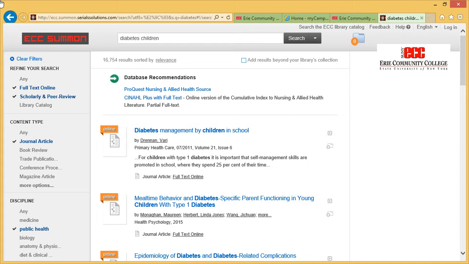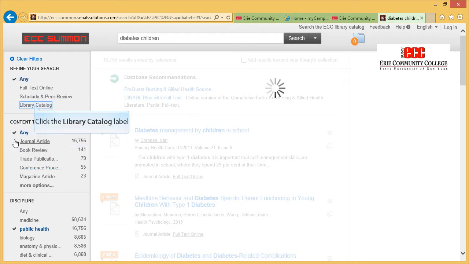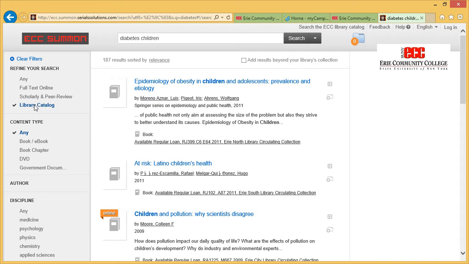So if you were doing a book search, let's say if you were on campus and you were doing a search on books, you could just unselect the full text online, unselect scholarly, unselect journal, and maybe only select library catalog. And that'll bring up books on diabetes in children that we have here in the catalog. And you can see this is giving you a call number and a location. So this is physically a book on the shelf at North Campus Library, for example. Okay, or this one is here at South Campus Library.